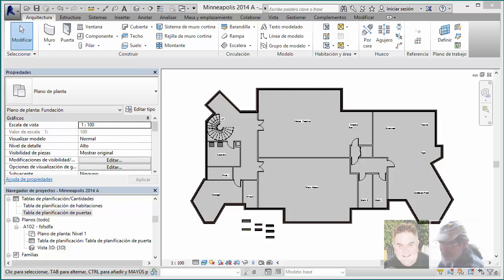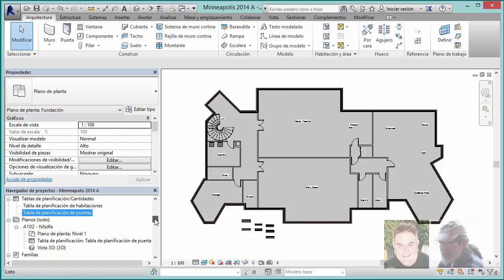Hello. We're going to be working with a Minneapolis file that we call from a 2014 Revit.